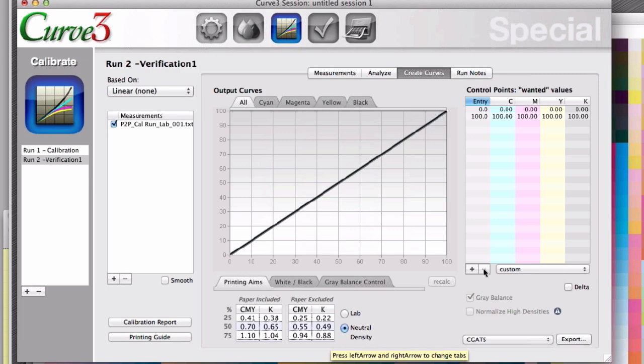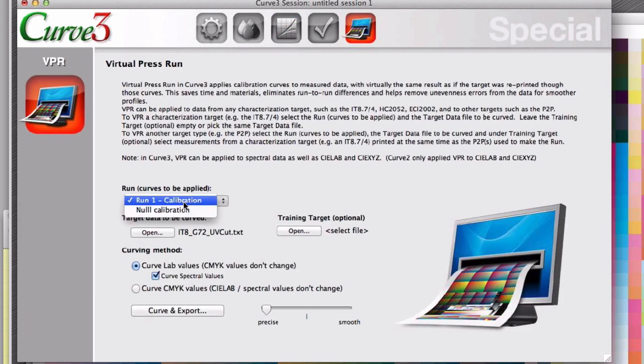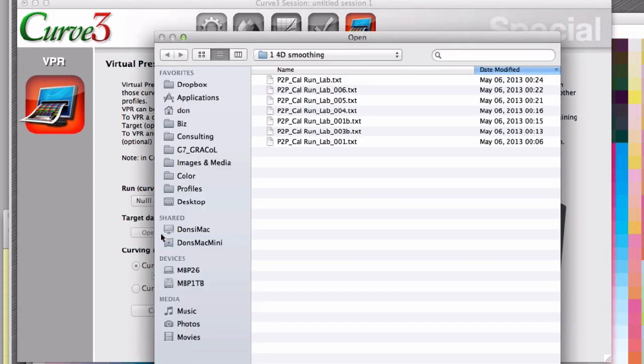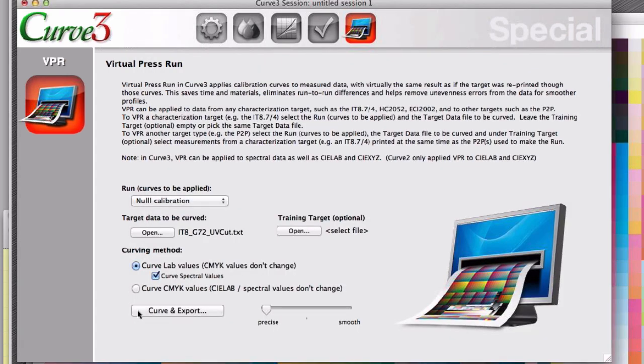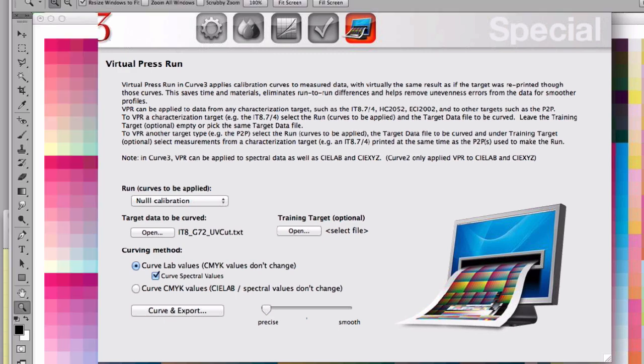If you have VPR and you do this, what you've created now is what we call a null calibration. So I'm naming it null calibration. Now I'm going to go into VPR and load the null calibration curves. If I now open that measured data, the IT8 data that was noisy, and do curve and export, it's not going to apply a curve to it, but it is going to apply a beautiful little side effect of VPR. It's going to smooth this data out. So instead of seeing these ugly blotches, you'll now see something that's a lot prettier.